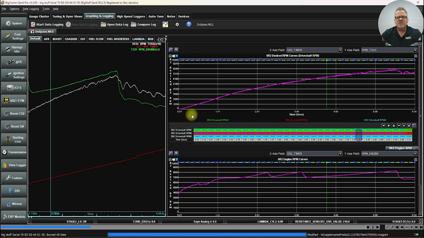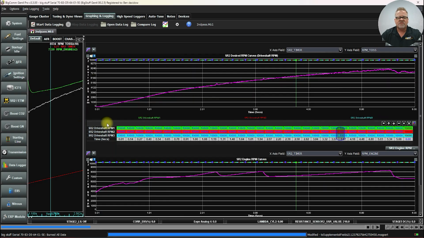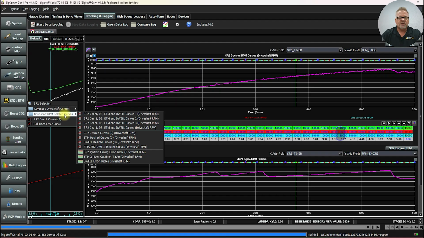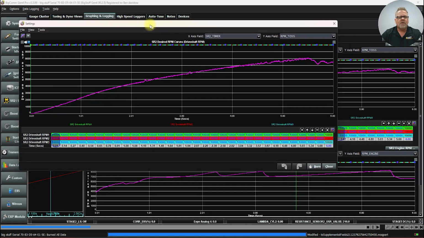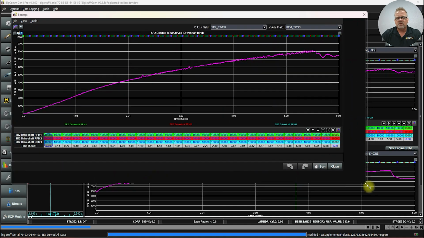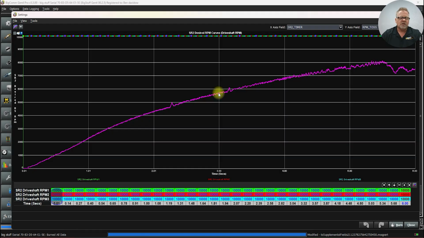Okay, so this is just a single table for the SR2 dry shaft RPM curves, SR2 desired dry shaft RPM curves. I can look at that in my logger, or if I wanted to see it bigger, I can come out here to SR2, dry shaft RPM related curves. Then I can look for that window, which is this one right here, SR2 desired RPM curves, dry shaft RPM. Okay, left click on that. Now I can actually see it way bigger versus being in that logger view.